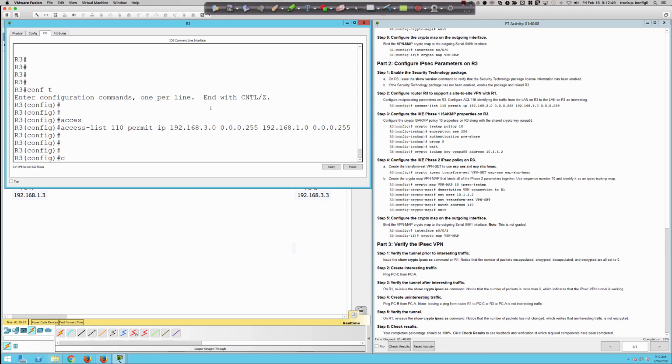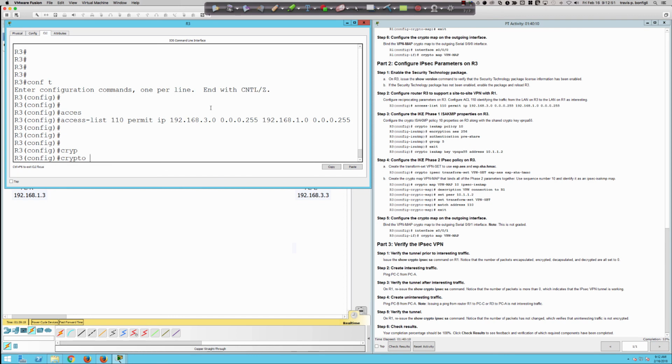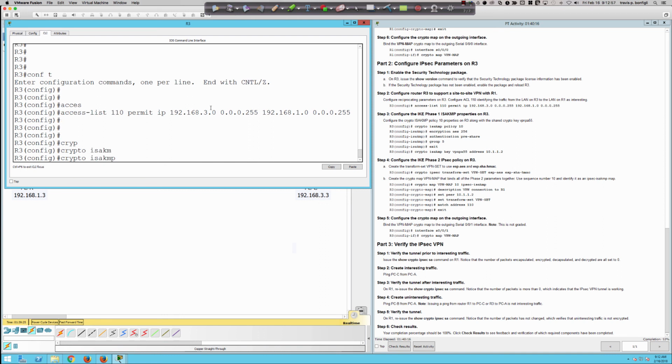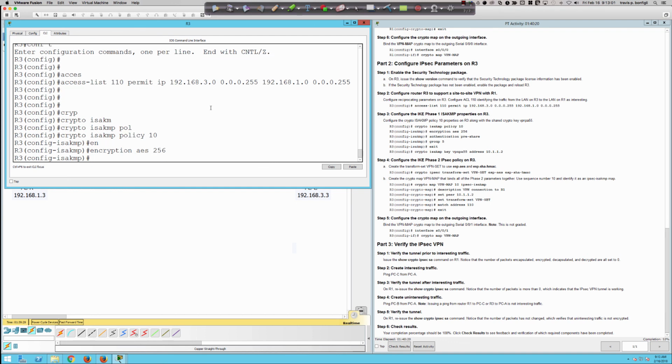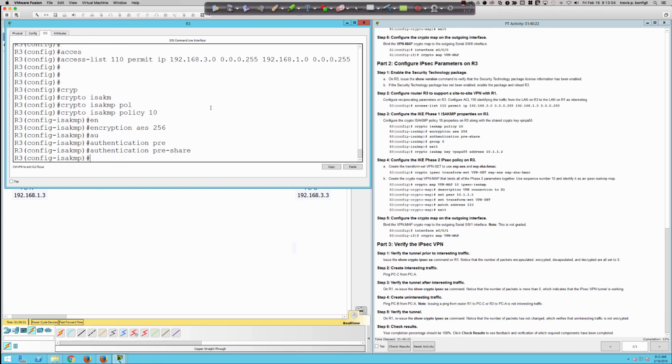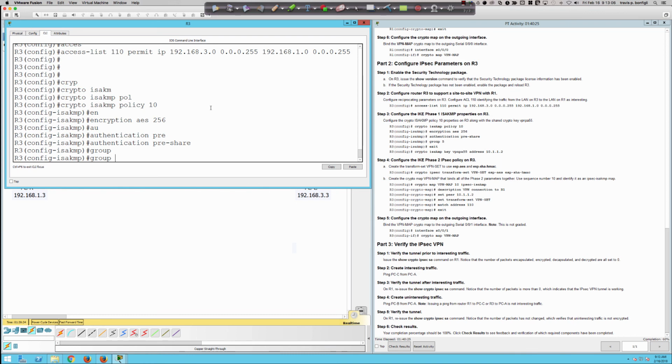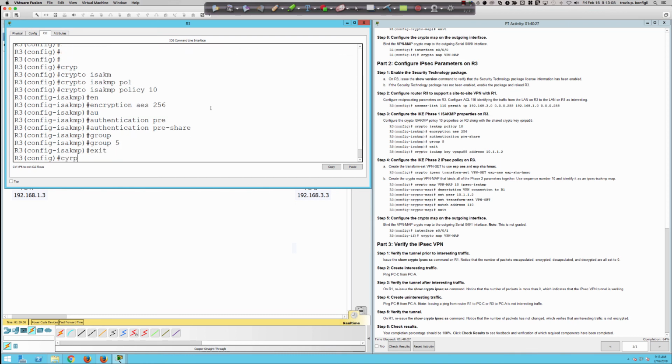And what do we got next? So next we're going to do the IKE/ISAKMP Phase 1 setting. So crypto ISAKMP policy 10. The encryption is going to be AES 256. The auth is going to be pre-share for the key. Our Diffie-Hellman group is going to be 5. We're going to exit out. We're going to say crypto ISAKMP key VPN PA55.